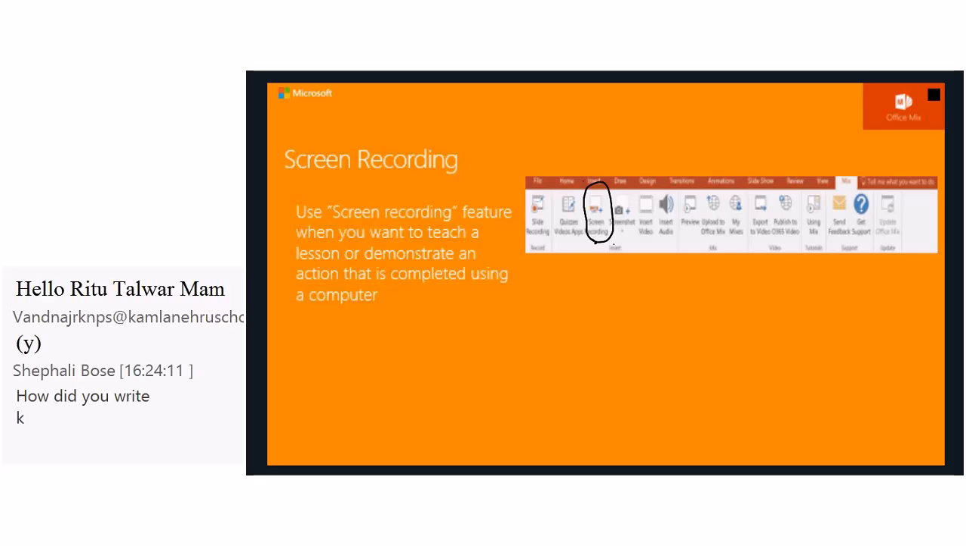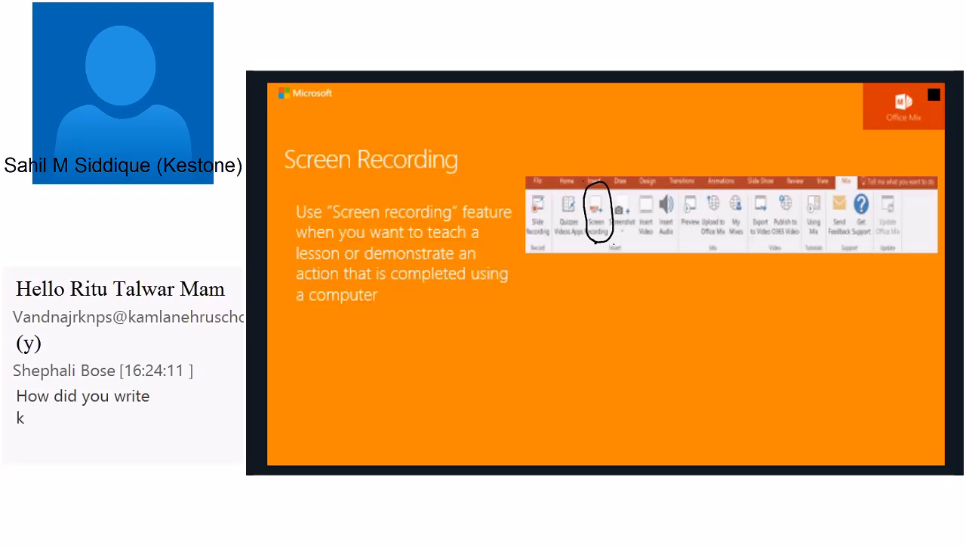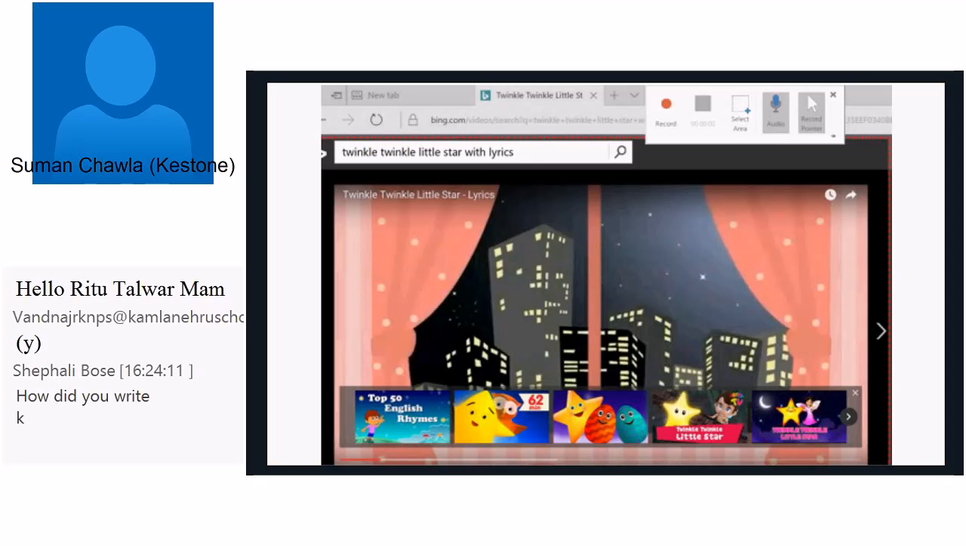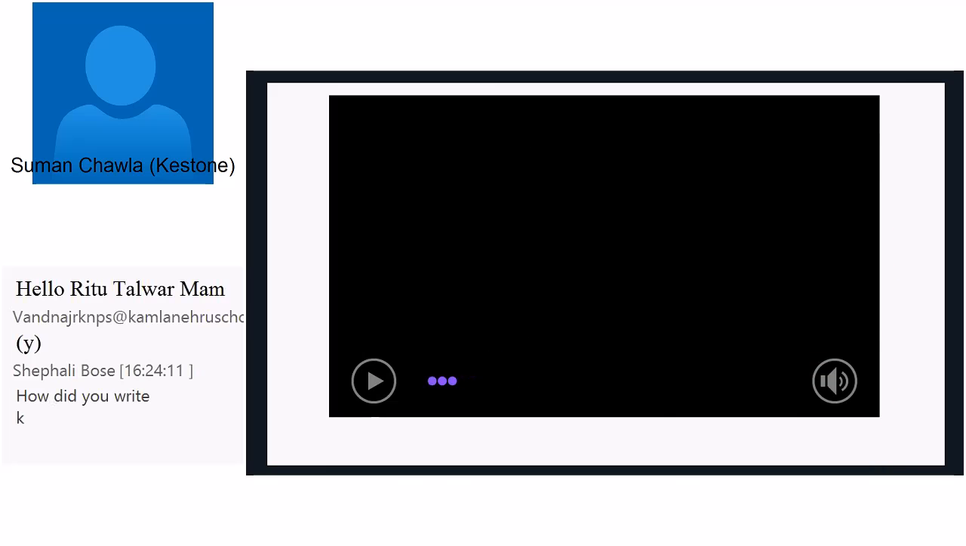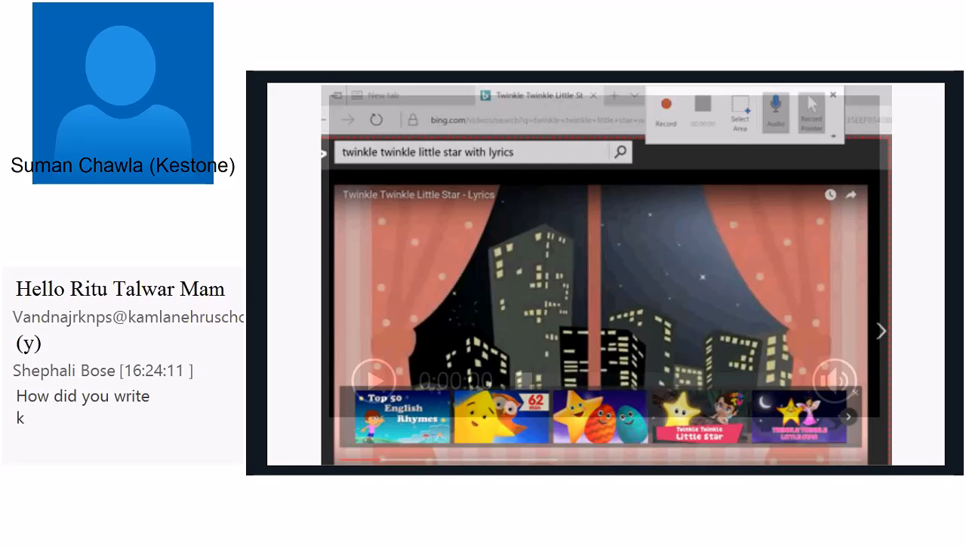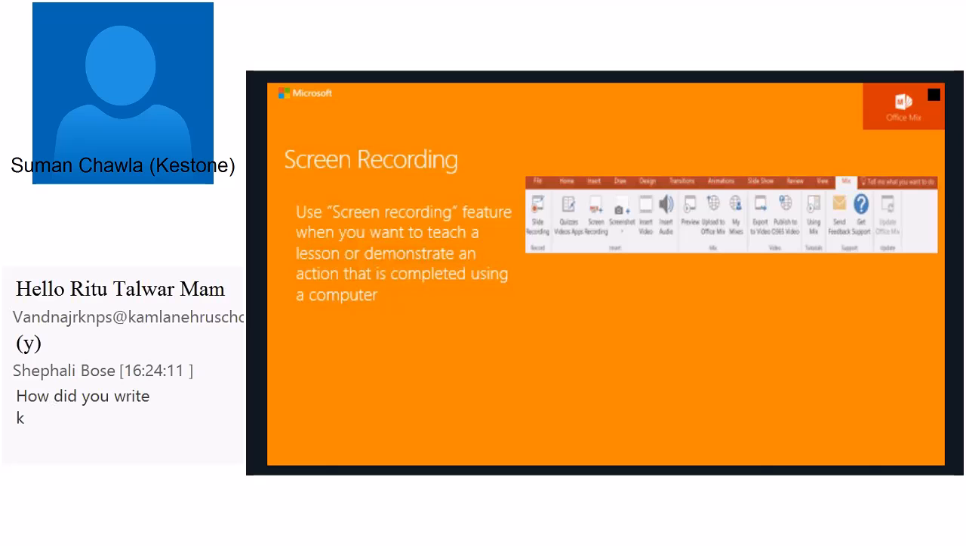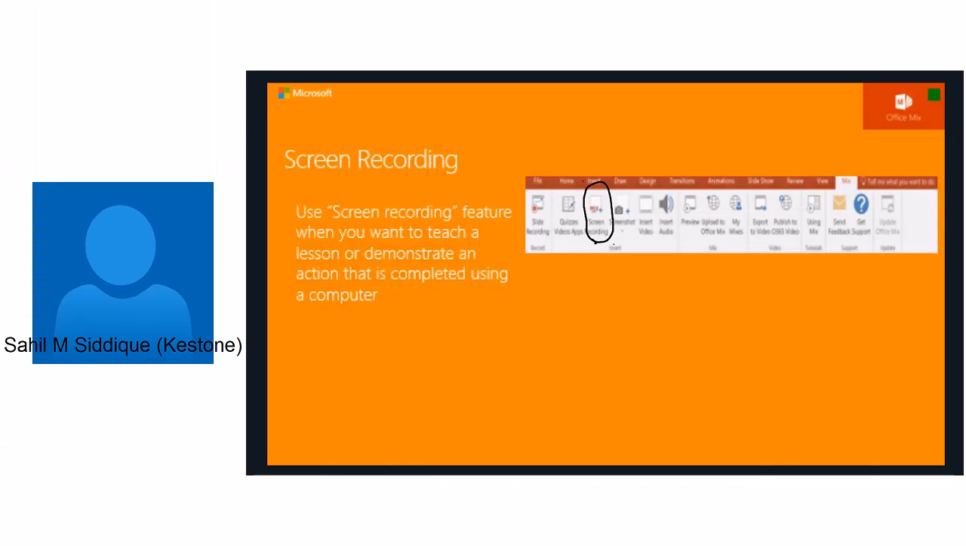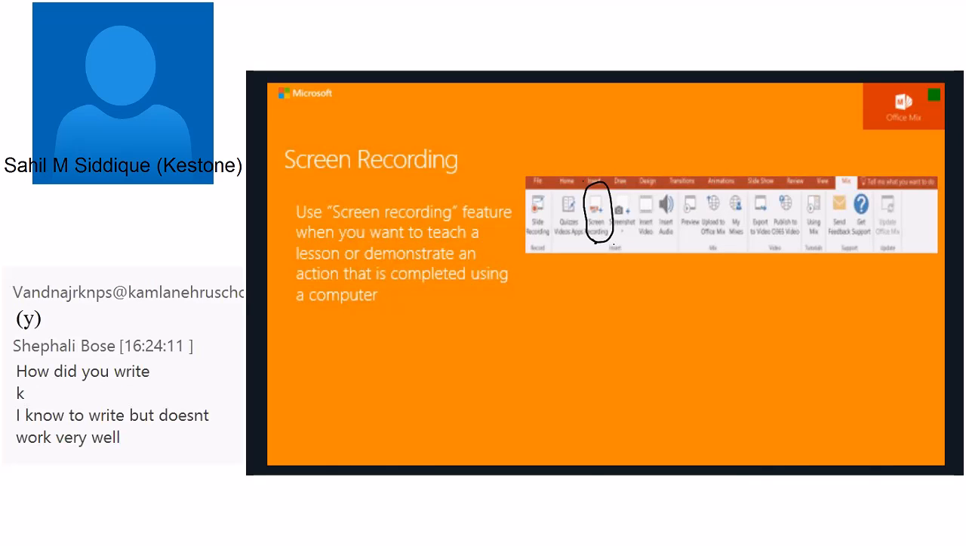Now the second option, second feature we are having is screen recording. So screen recording is used for when you want to teach a lesson or demonstrate an action that is completed using a computer. So I will answer this question later on in the end of the session.